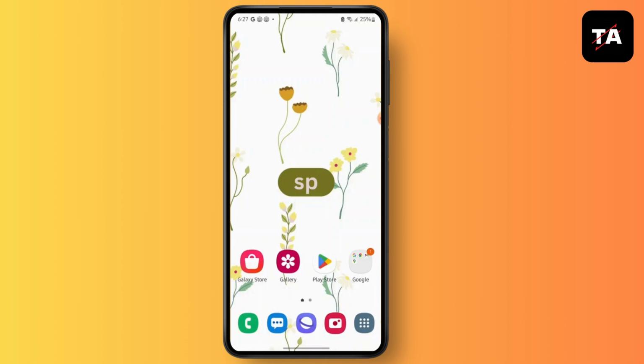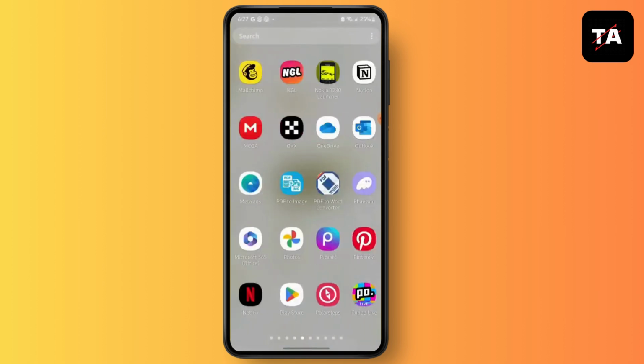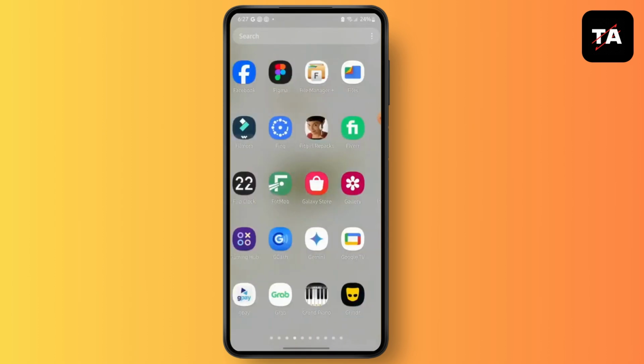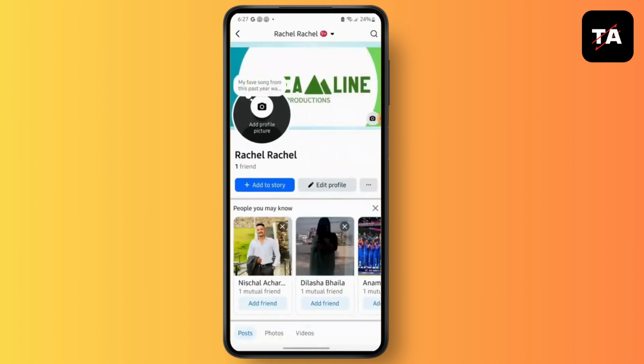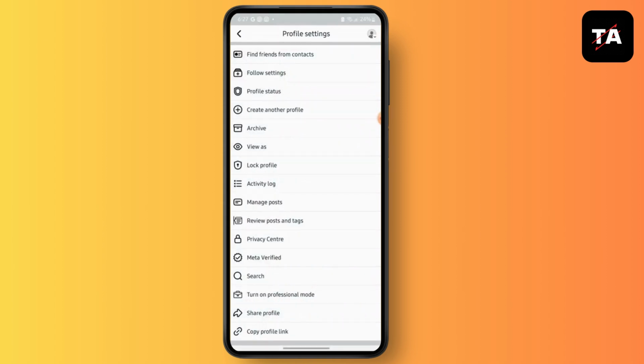So first, open your Facebook application. Then tap on your profile icon and then make sure you have a professional account. If not, go to your profile icon and then tap on the three dots.